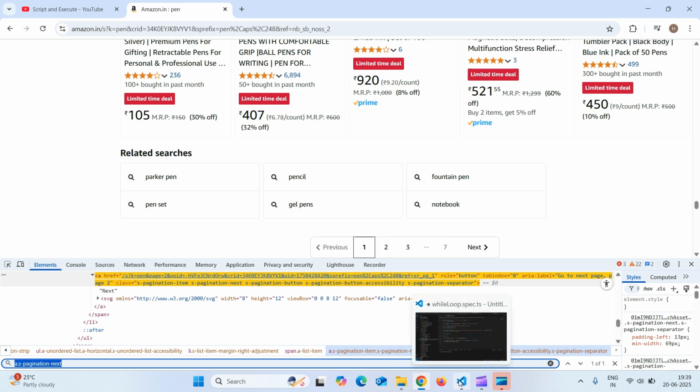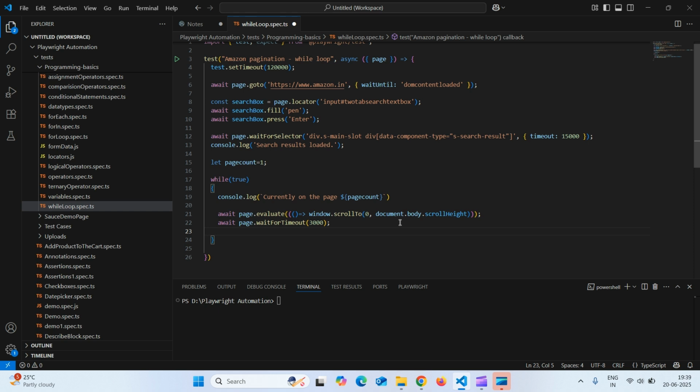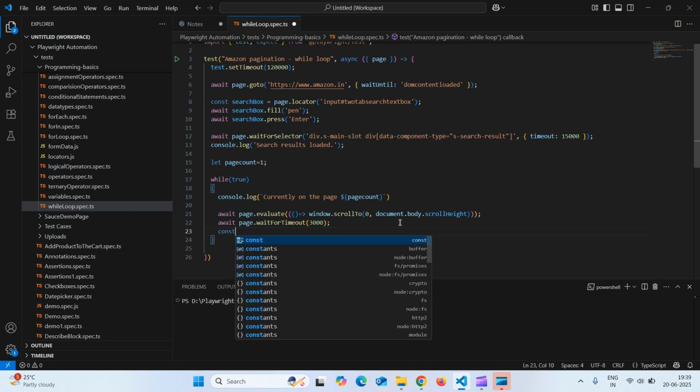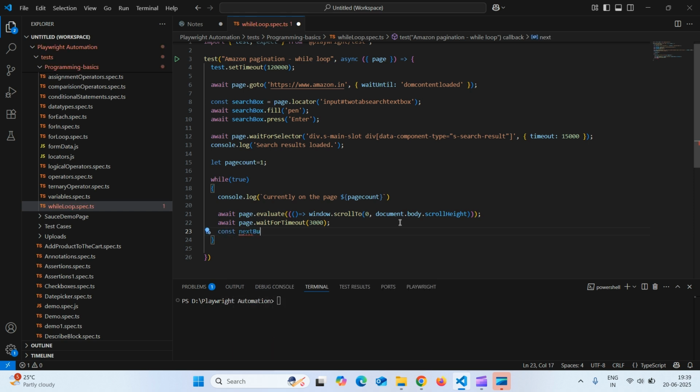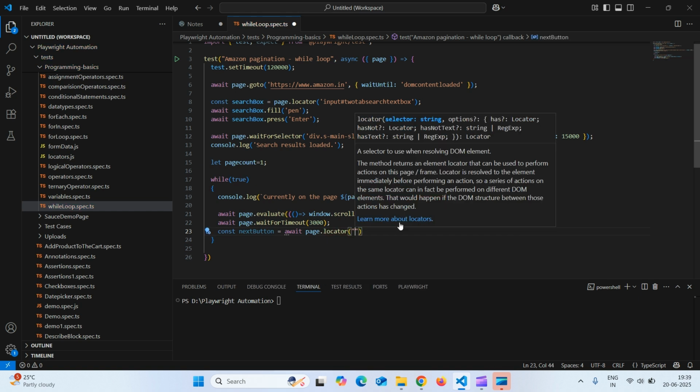I will keep this next button in a variable. I will call it next button. const nextButton is equal to await page dot locator. This is the locator.